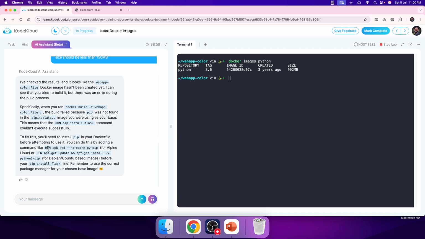You can do this by adding a command, run apk add, okay, for Alpine Linux, or for Debian, before you pip install. Okay, so it means that since pip is not coming as a part of Alpine, we have to do some changes to the Dockerfile. Let's give it a try.